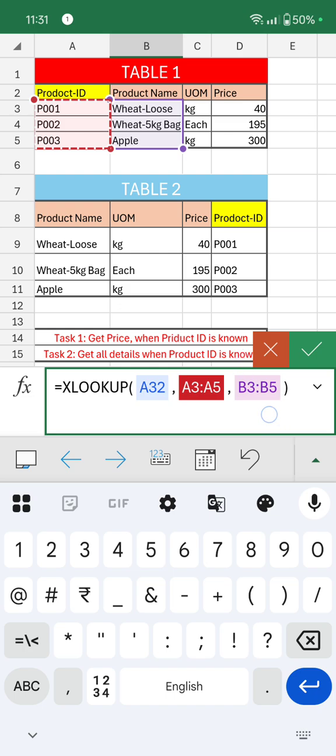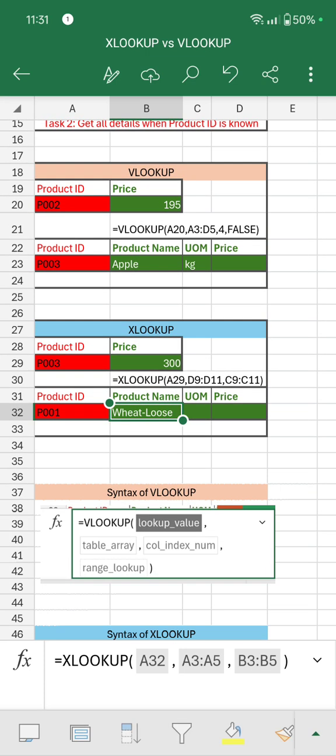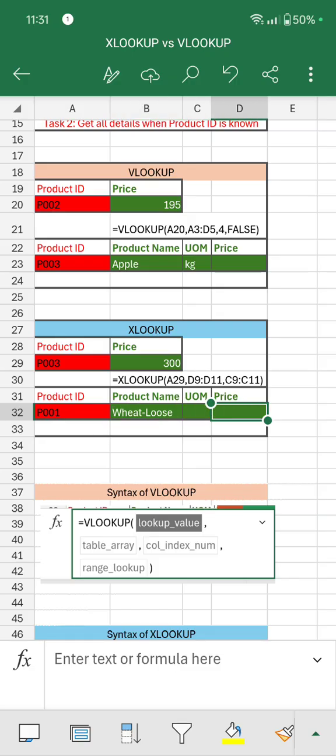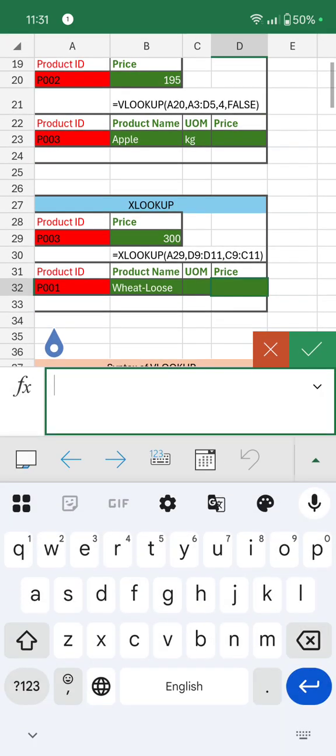And what is the return array? What answer do I want returned? From B3 to B5. B3 is beat lose, that is what it is going to take now. So now in B32 we have got the answer, this is beat lose. Now instead of unit of measurement here, we will just type price here. We will get the price for this. So what is the formula? Without guidance, now I am going to type it, equal to XLOOKUP.